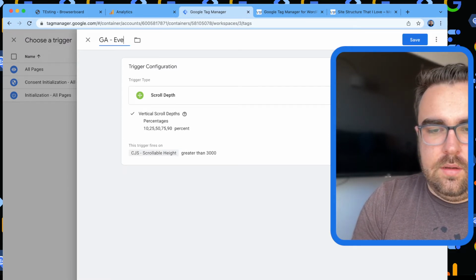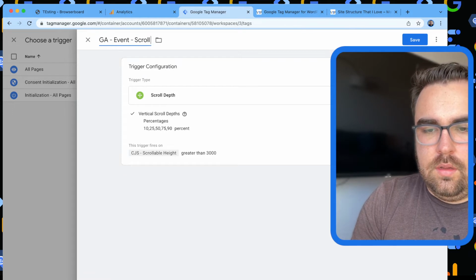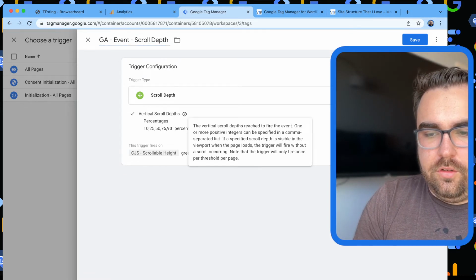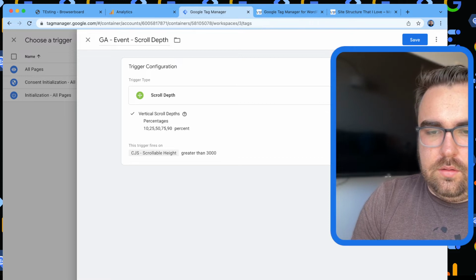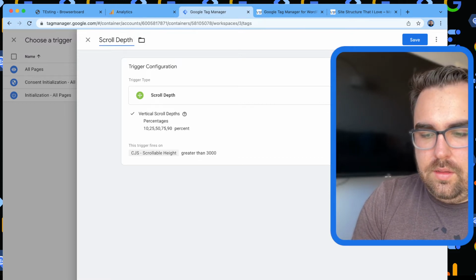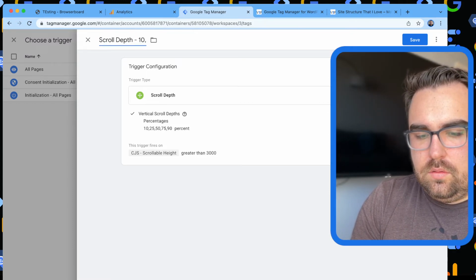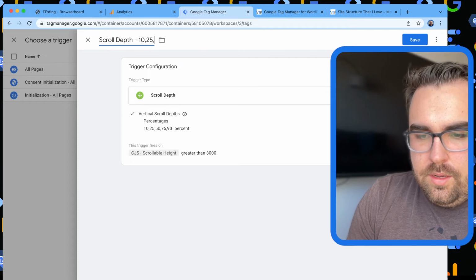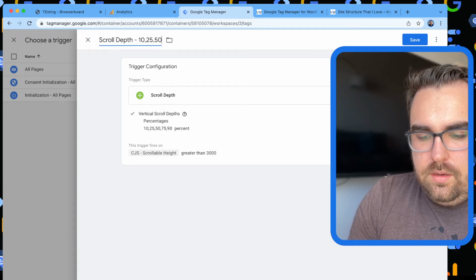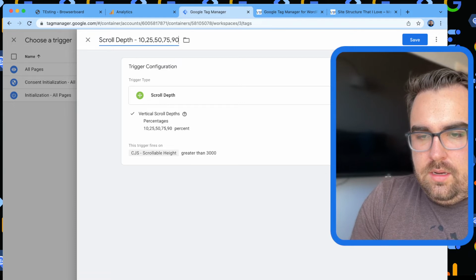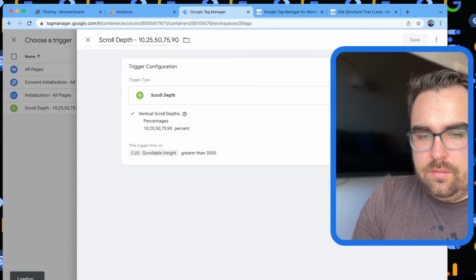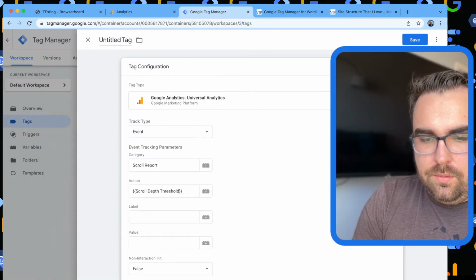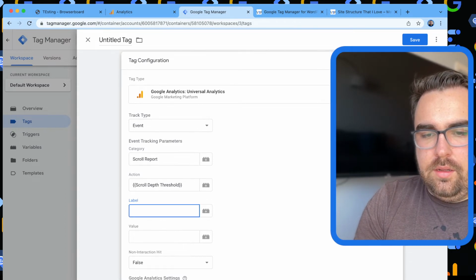GA event scroll depth. And then we're just going to check here. Oh, wait, scroll depth. And then we're going to put this as 10, 25, 50, 75, 90. Boom, that's the trigger. And now we're back in here. So we've got the scroll report, this thing, label.